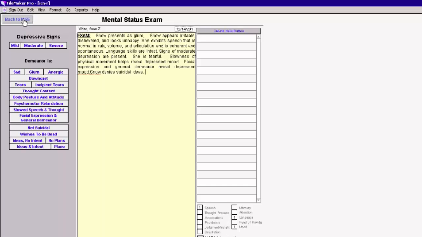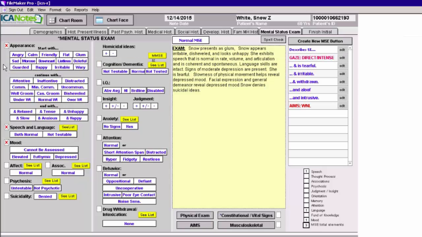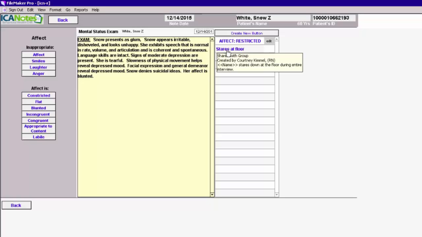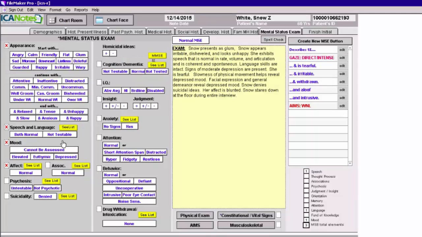We're going to go back to our mental status exam. Notice you're getting a red X in every area that you work in. Her affect isn't normal. Let's come in here and take a look at some of our options. I'm going to say her affect is blunted. And I'm going to also use a custom button that says Snow stares down at the floor during the entire interview. So just a little extra detail that I can put in. Let's go back. By the way, the back button is almost always on the upper left-hand side here when you're moving back to a prior page.